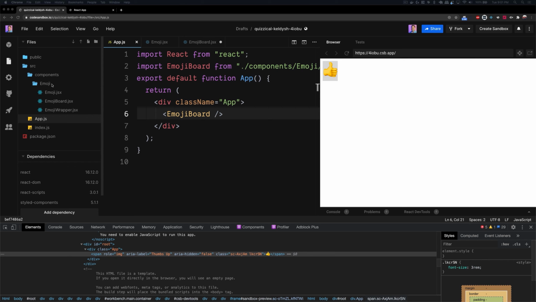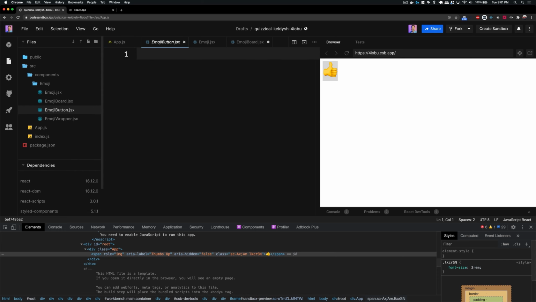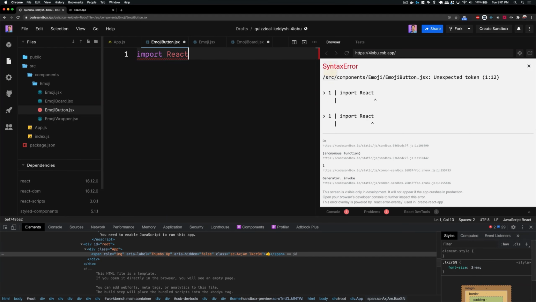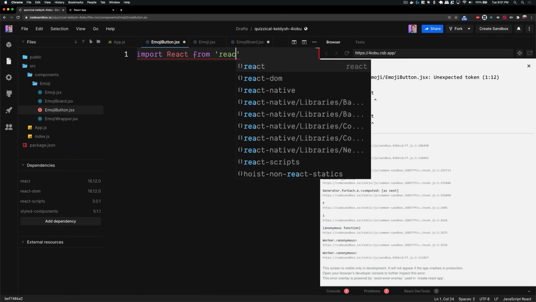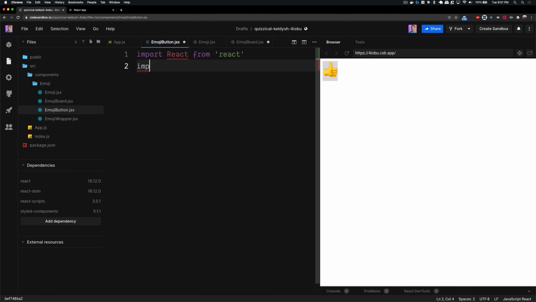So I'm gonna come back into this emoji folder here, create a new file called EmojiButton.jsx. And let's go to open up this project here. Okay, so at the top here, I'm going to import React because I'm actually going to be creating a component here as well. And let's go ahead and close off this console so we get some more space. So that's from React. And then we're also going to import styled from styled-components.